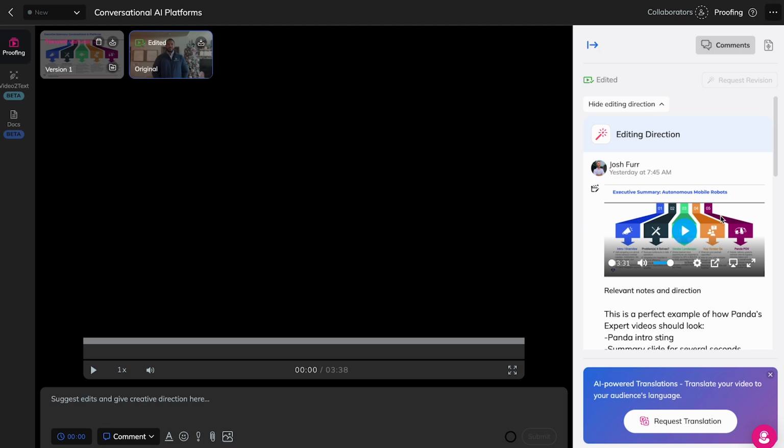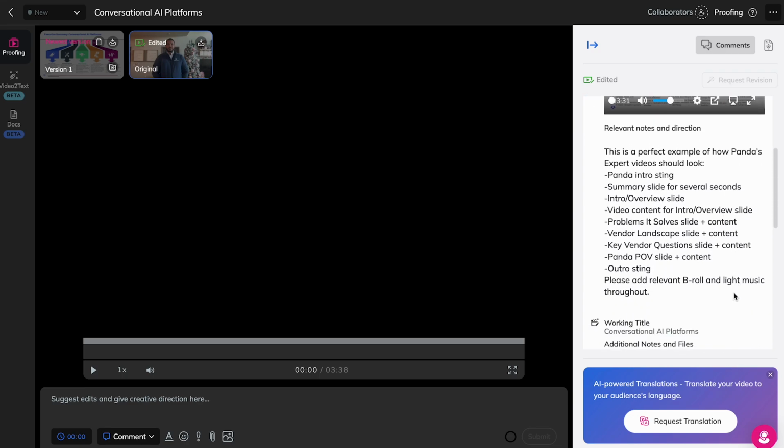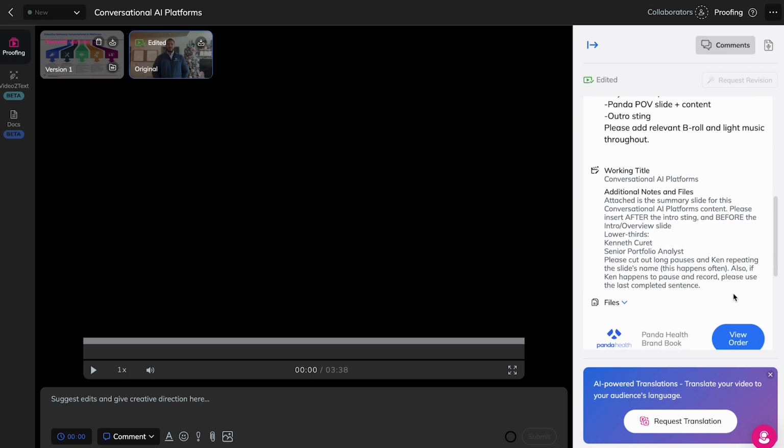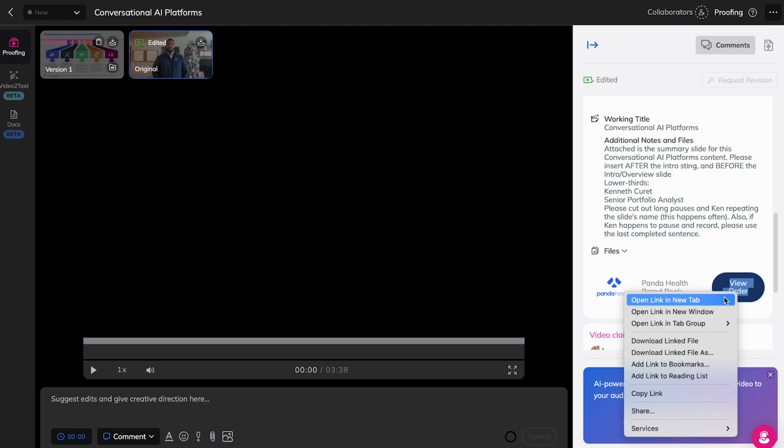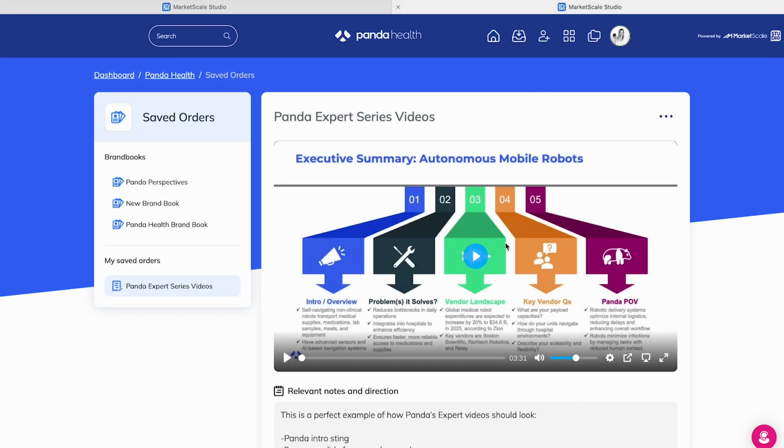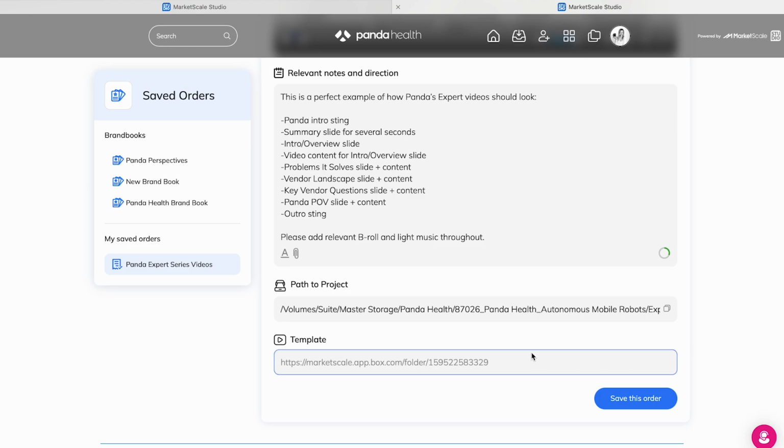It'll have the example, and then it lists out all of the assets that are necessary for the video and how it should look. Then, in place of the usual brand book button, you'll see View Order. And when you click on that, you'll see the example, the listed assets, how it should look, and a path to the project that we're replicating. There's also a spot for a template down here, but for this specific order, we do not have a template.